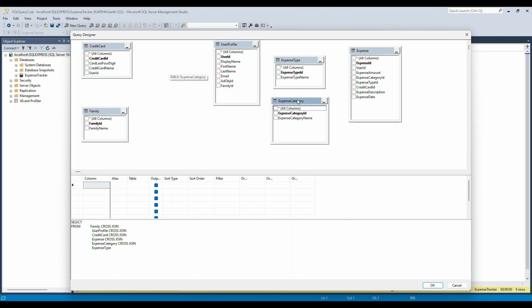Now expense category. Each expense will come under some category, right? So it could be garments, it could be grocery, medical, healthcare, it could be anything, even movies, right, for entertainment. So that's why I have something called expense category ID. Again, table name followed by ID, and then it has a name, so I'm storing the name.